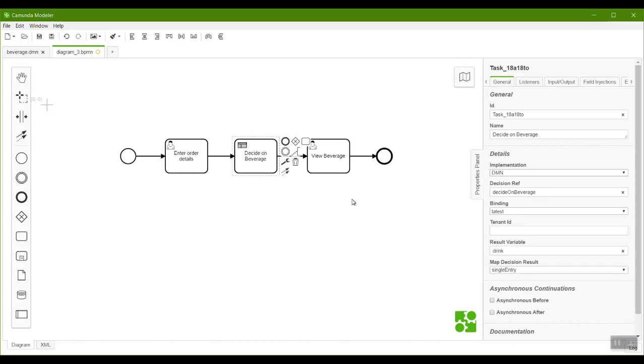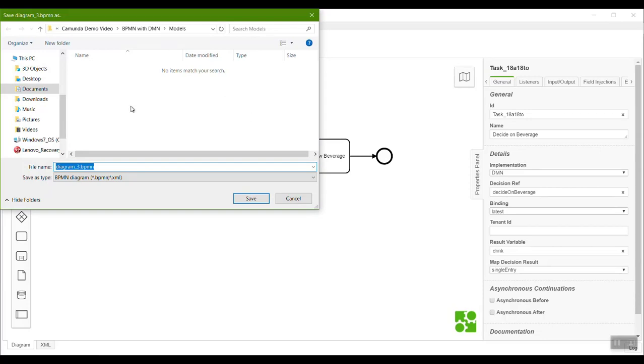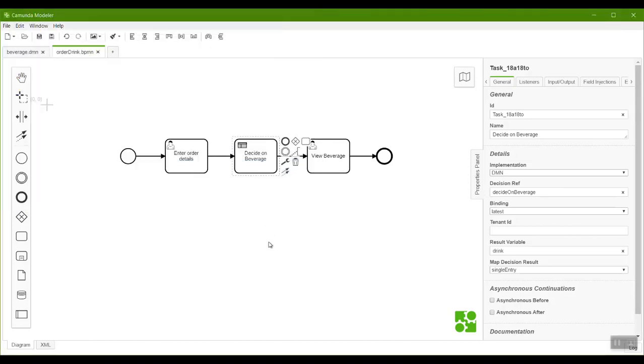So I just need to save this, and then in the same way I did with the DMN table, save it somewhere. Click save. It's going to be order drink. Click save. And now we have a BPMN XML file that's executable, that's ready to roll.